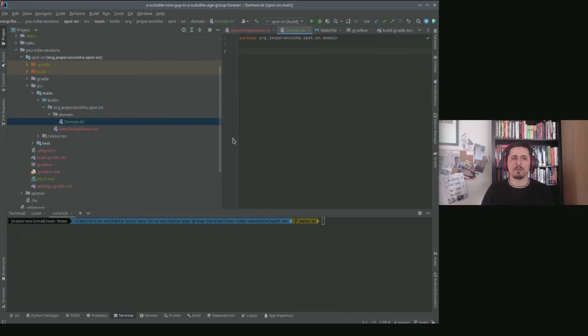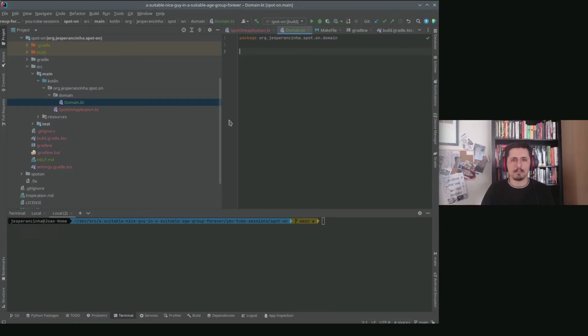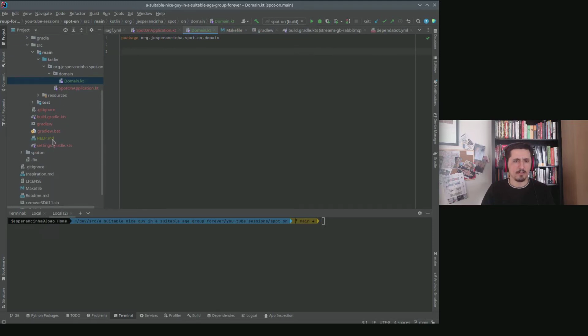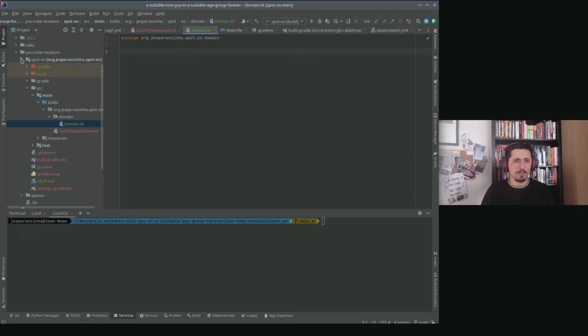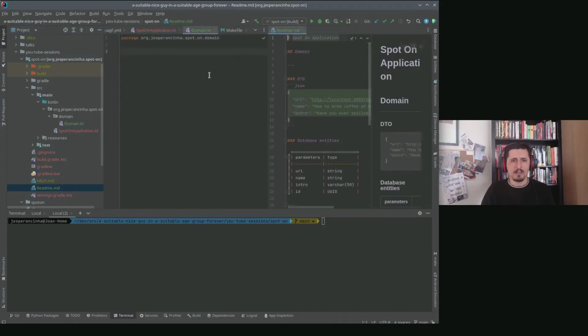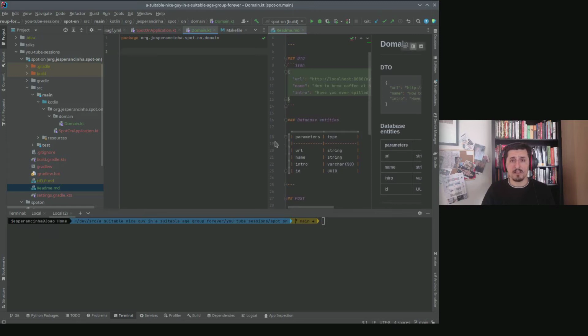Now let's go back to our model for a bit, and let's put them side by side. Let's go here to the README file, which is still in the spot on module, and put it at this side. So now we have a side-by-side visualization of what we want, and all the information we need to create the first entity. So let's begin from the beginning.